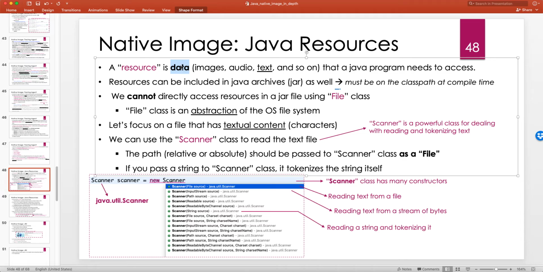So a resource is data: images, audio, text, and so on. In this particular lecture, I'm going to focus on text resources, basically text files that a Java program needs to access. Resources can be included in Java archives, jars, as well. Basically, when you package your application, if there is, let's say, a text file or some sort of CSV file that has some data and your application really requires it to be available, when you launch your application it has to read some stuff from that text file or CSV file.